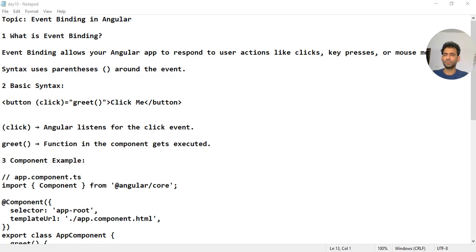Hello guys, today we are going to discuss event binding. We'll see how we can bind our events to particular elements in HTML. So what is event binding? Event binding allows your Angular applications to respond to user actions like click, key press or mouse over. These are the kinds of events we have, and today we are going to see how we can bind those to our HTML elements.